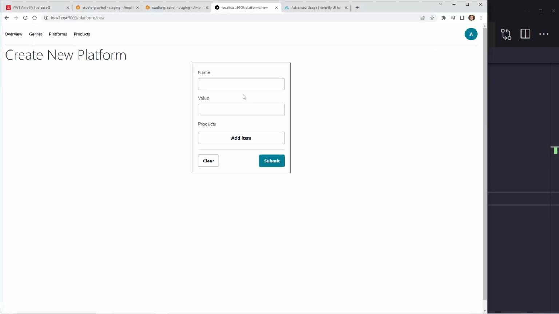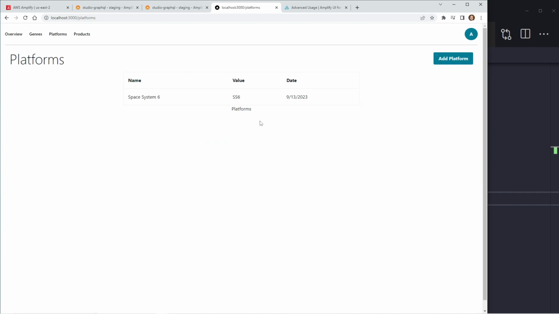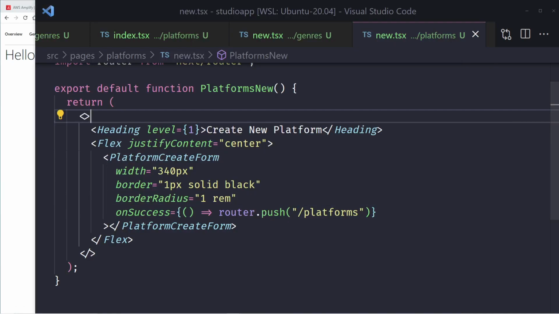So click add platform, nice. So this is like, for example, an Xbox or PlayStation. So I'll just call it a fake name, System 56, SS6. Click submit. Awesome, so now I have my platforms. I have my genre showing up. Now the last thing we need to do is products and add that in.